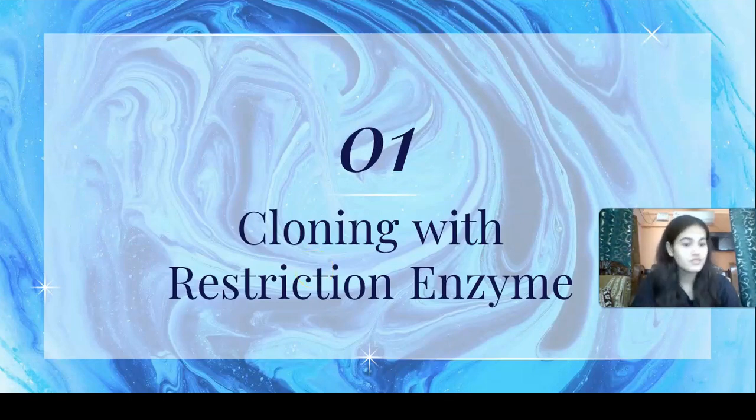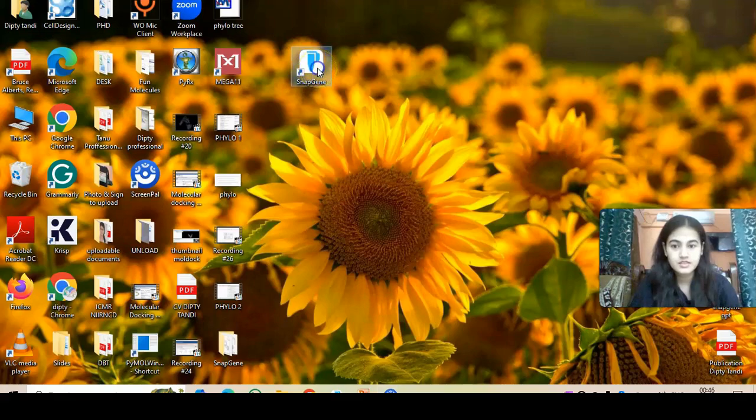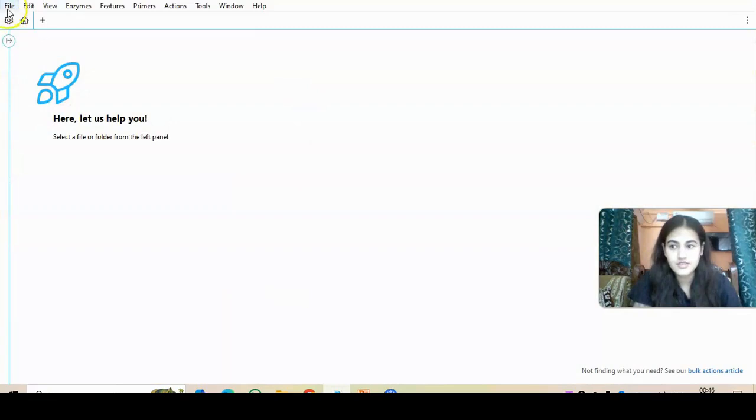So let's get started with SnapGene. So here is our SnapGene tool. You just need to open this and you can start with restriction enzymes. You should always know the basic compatibility of restriction enzymes while using this technique. So you can gather this data beforehand, or sometimes you import data and get used to the restriction enzymes and the sticky end generations.